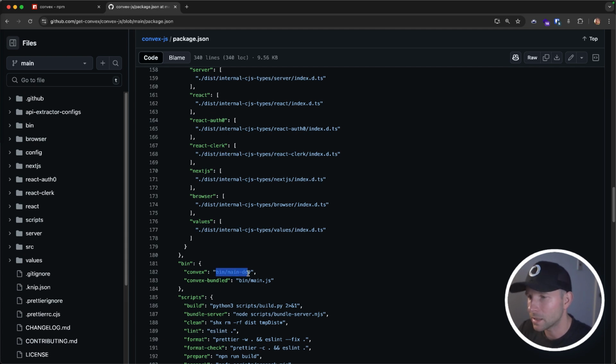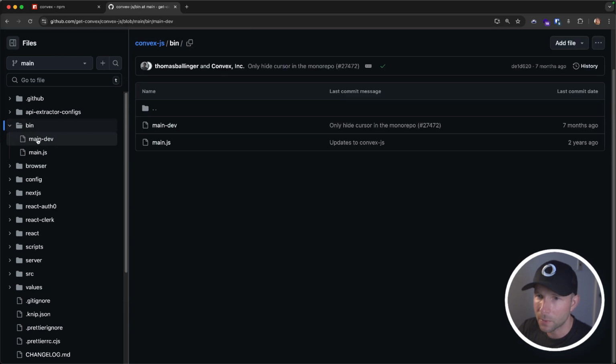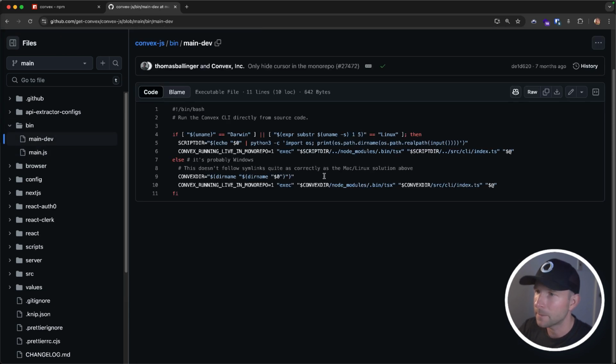It's this bin/main dev file. So let's open that up, main dev here. Yeah, so this looks like a bash command that switches depending upon if we're in Mac or Linux or Windows. But ultimately, it looks like it's going to do the same thing. It's going to call this index.ts file. So let's have a look at that next.